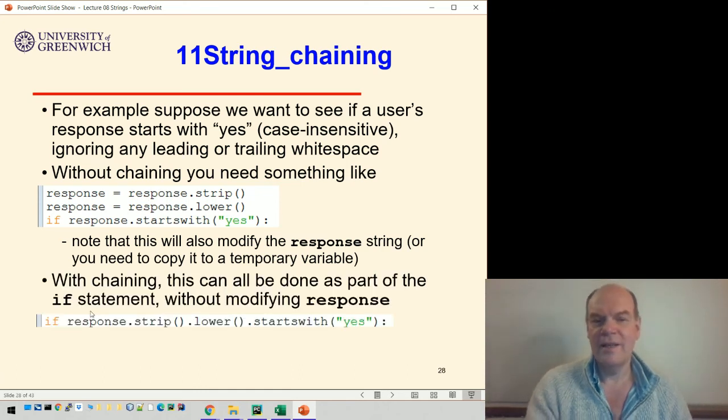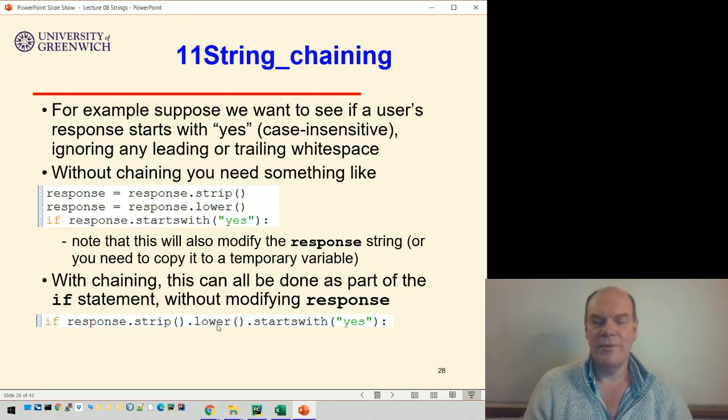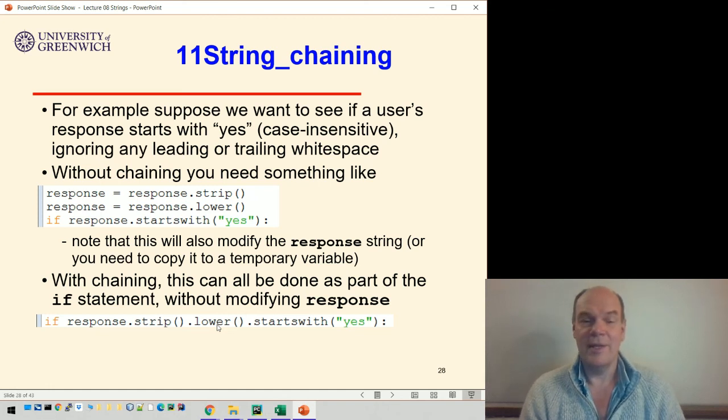With chaining, you can do it all as part of the if statement. So if response.strip.lower starts with yes, then we can deal with that string. So this chaining can be very useful to avoid creating temporary variables and to make the code quite concise and still quite readable. Conciseness isn't always readable, but I think in that case, if you know what strip and lower and startswith do, then you can see that it's quite easy to read.